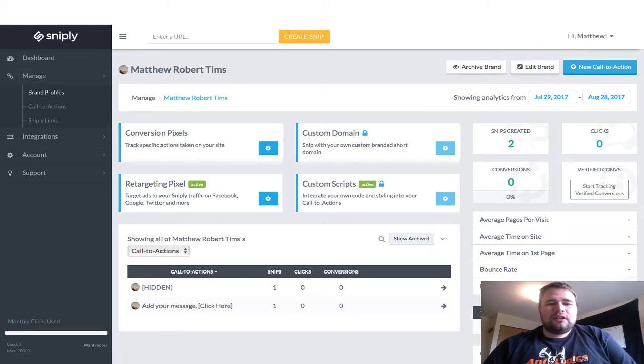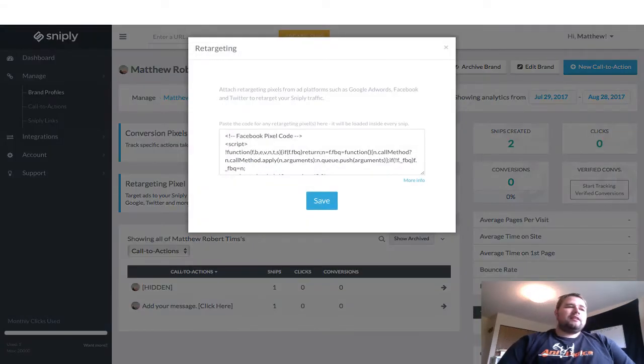And when you're logged in, you will see this one called Retargeting Pixel. We're going to go ahead and click that. In here, I've already placed it, but we're going to place the Facebook pixel. This installs the pixel on all of these little Sniply snippets for your entire brand profile.